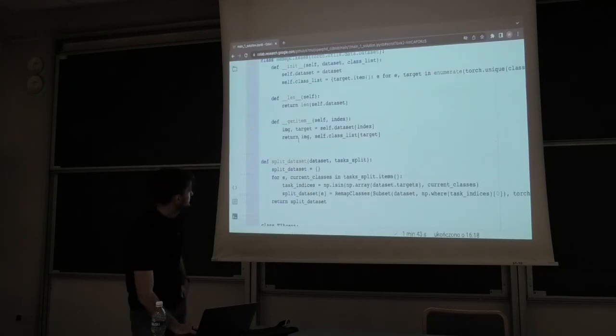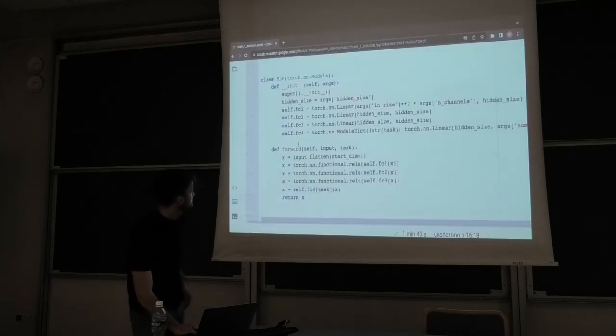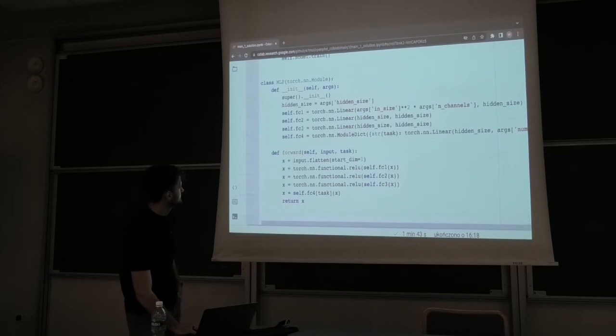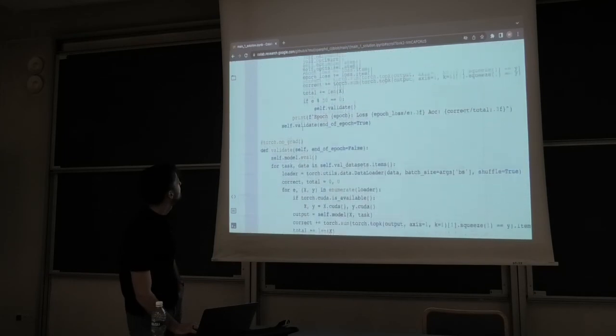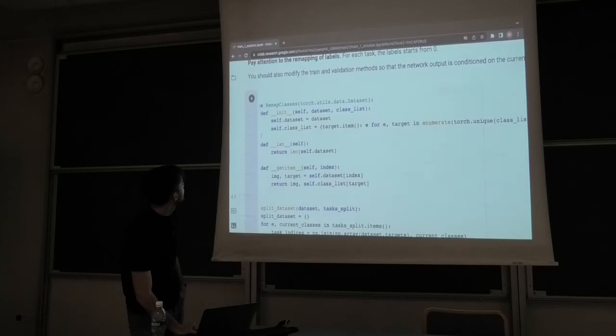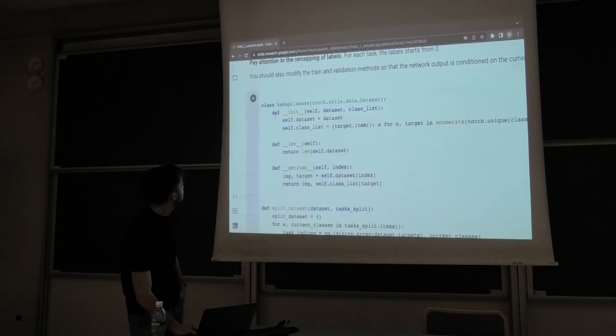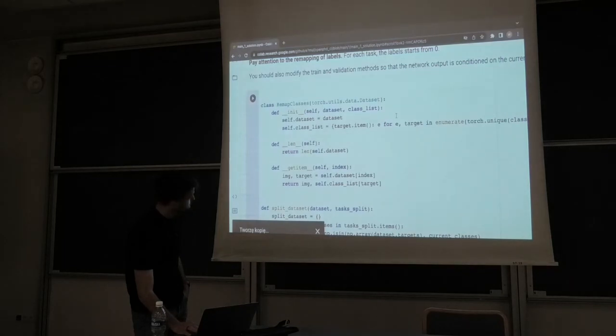I will push the correct solution to the GitHub so you can look at this, but now I'll paste it, and that more or less looks exactly the same. So we can just run this code. Oh, we cannot. Damn it.